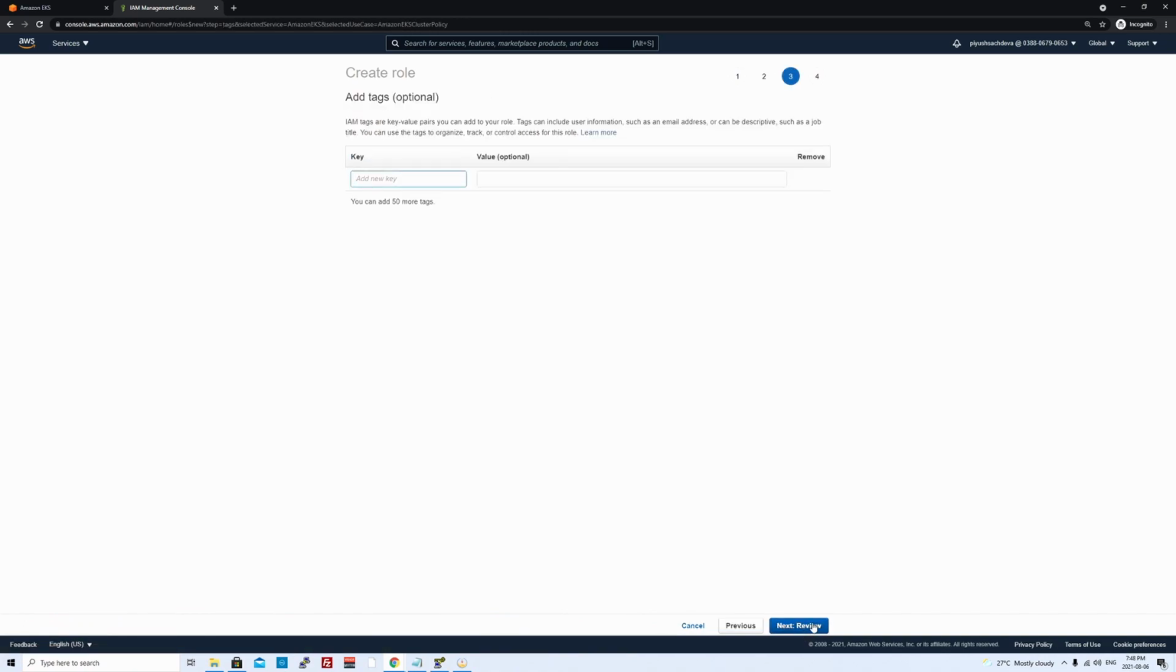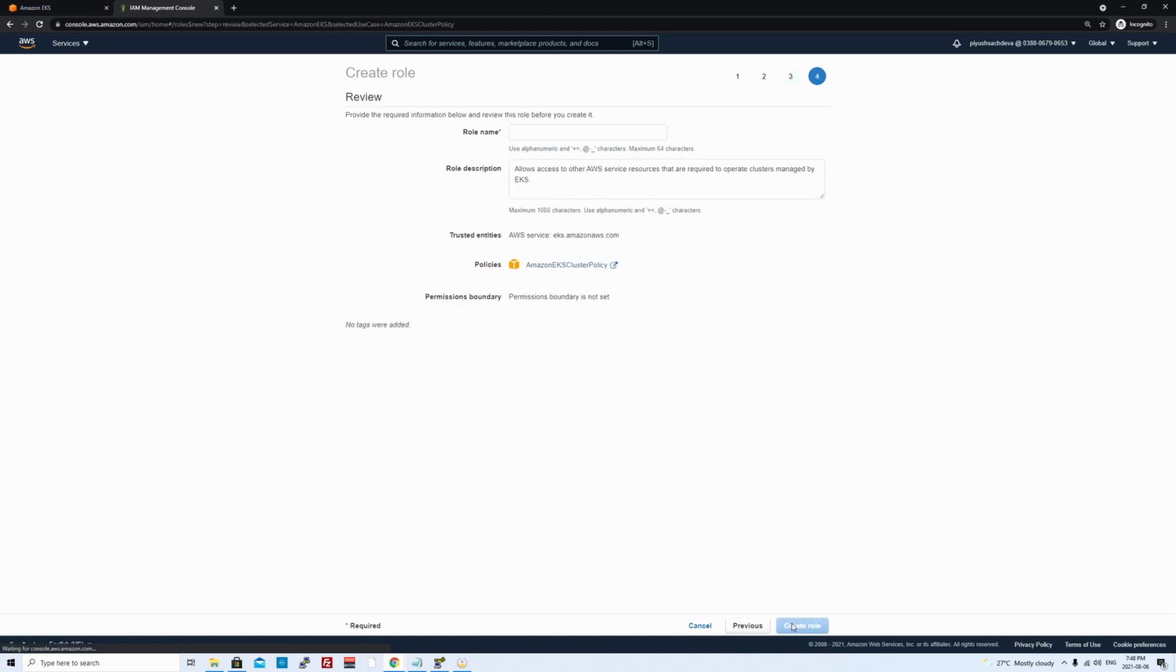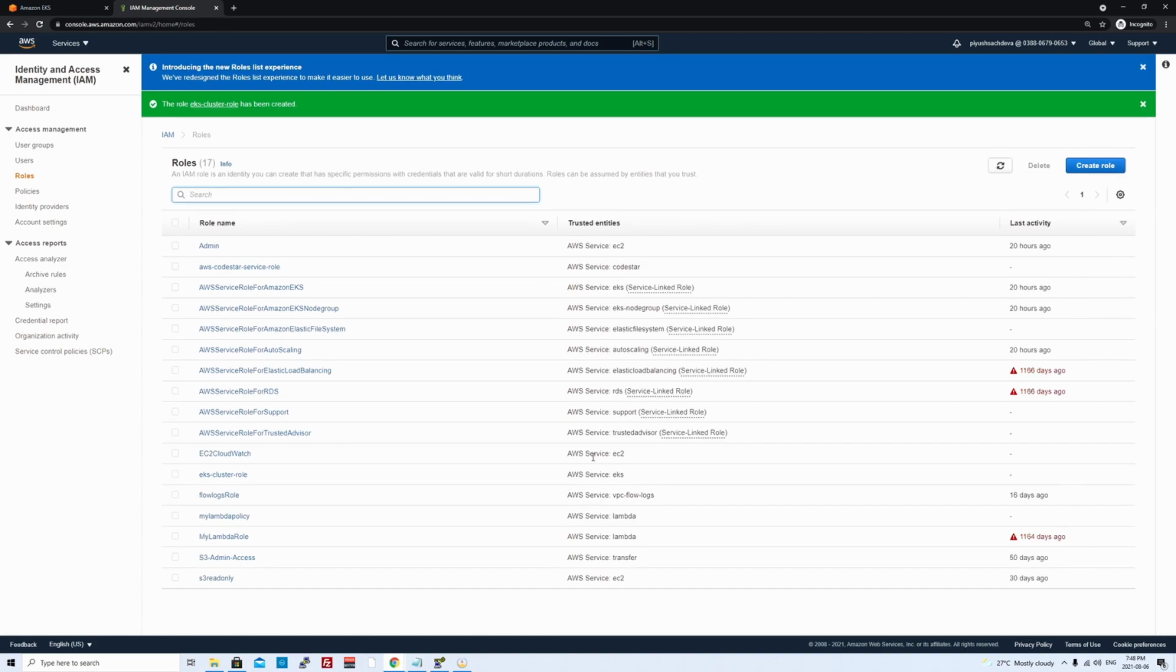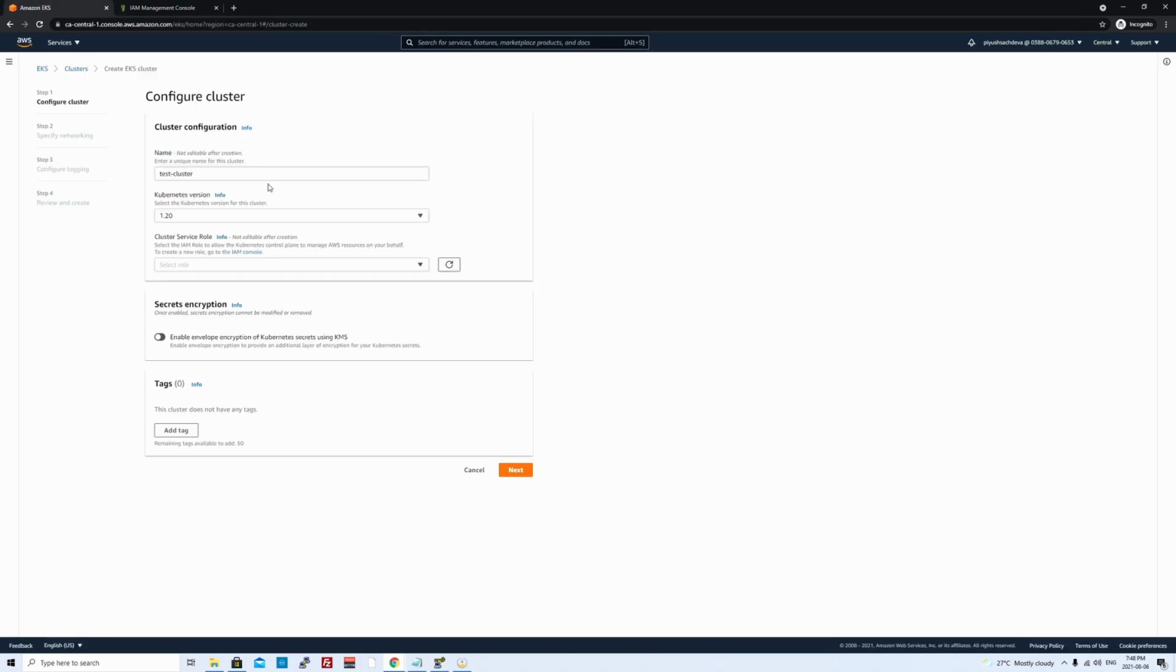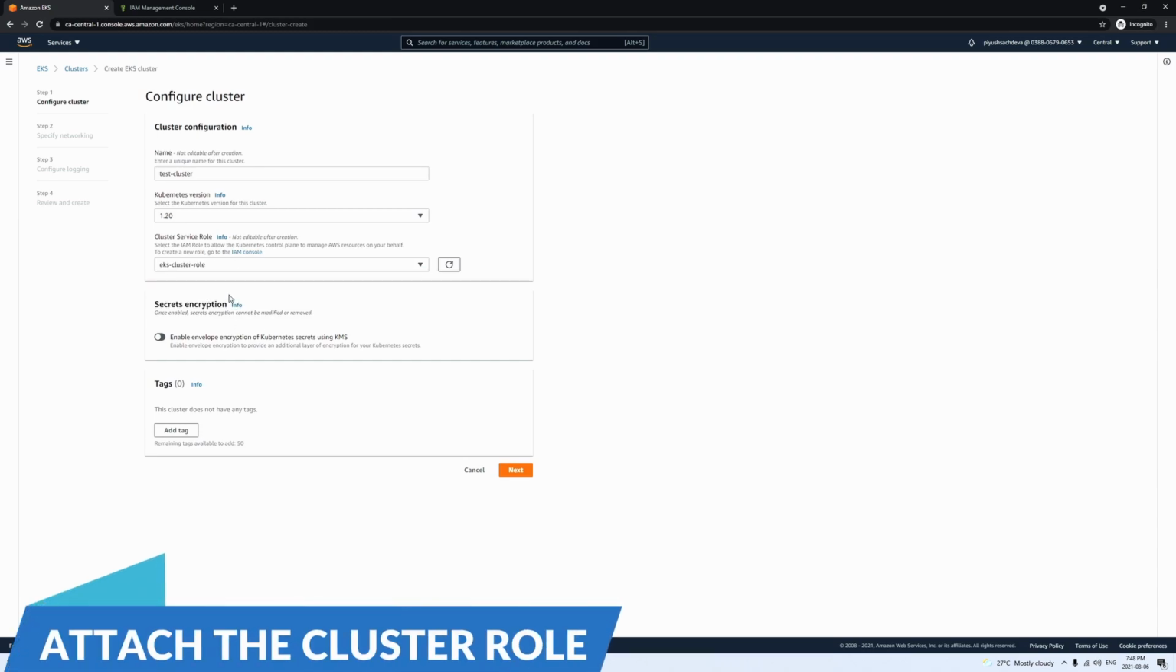Click on next. I don't need tags for this. Click on next, review, and I'll give it a name. Let's give it EKS cluster role. Make sure it has the policy attached to it. Then I'll click on create role. Once the role has been created, it says the role has been created. I'll go back to my console and I'll hit refresh. Now I can see the role over here. So I'll attach the role.